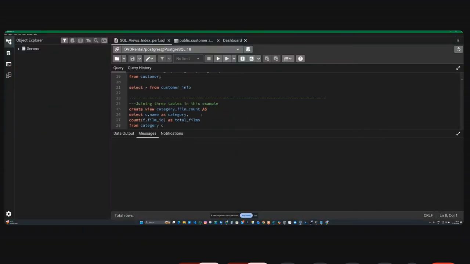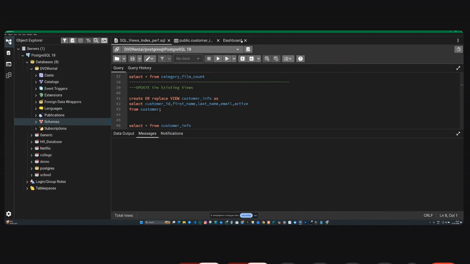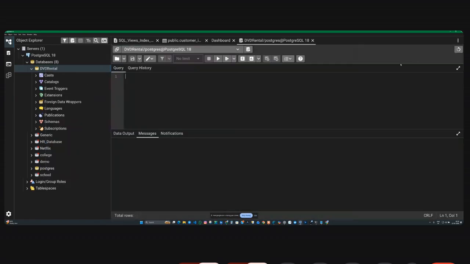Okay, query tool. Today we're going to learn partitioning table, followed by subqueries, and then procedures and triggers.